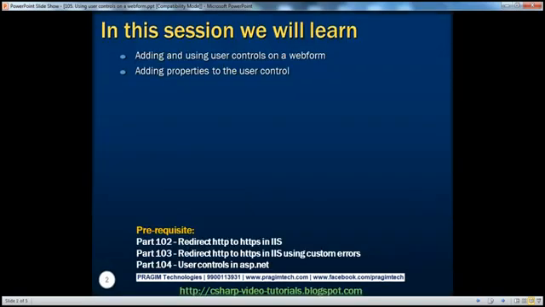In this session, we'll discuss adding and using user controls on a web form, and adding properties to the user control. In part 104 of this video series, we have discussed creating user controls. If you haven't watched that, I would strongly encourage you to do so before continuing with the session.